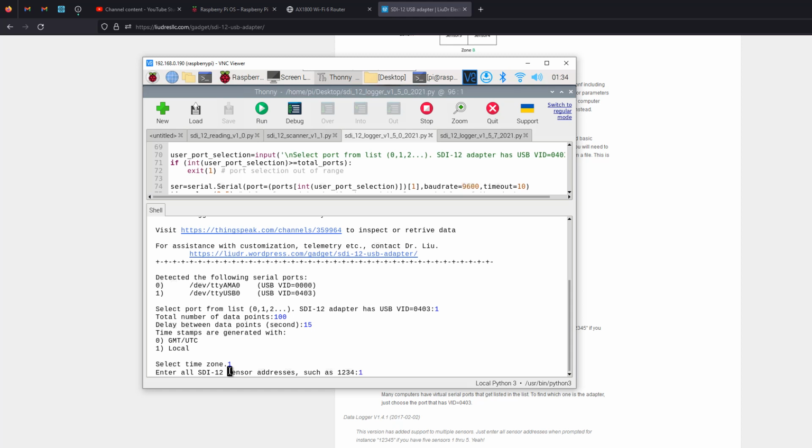I'll put that in there, and if you have more sensors, you can just say 1, 2, 3, 4 or 1, 2, A, B, X, Y, things like that. So I just need one. Just make sure if you have a number of these addresses, they're all listed together without space. Okay, so now back here.